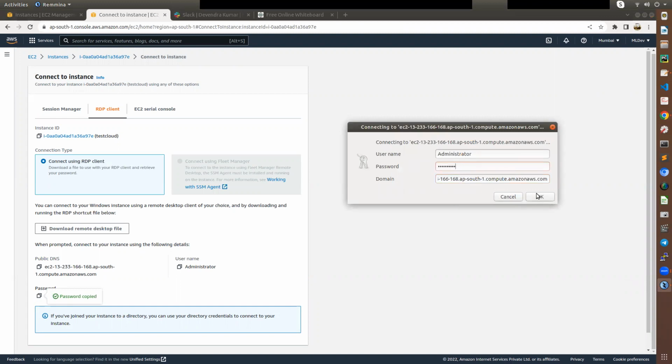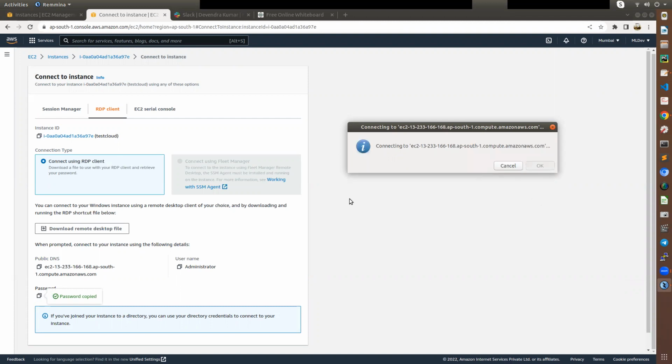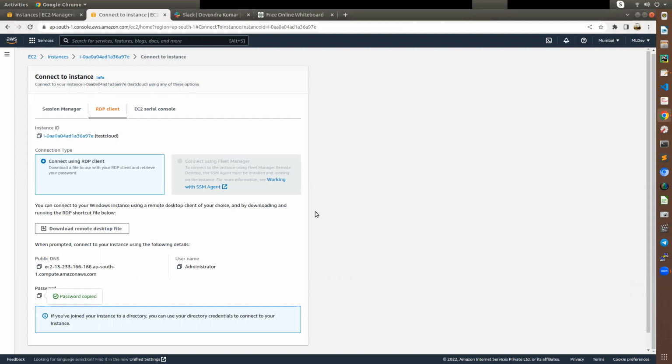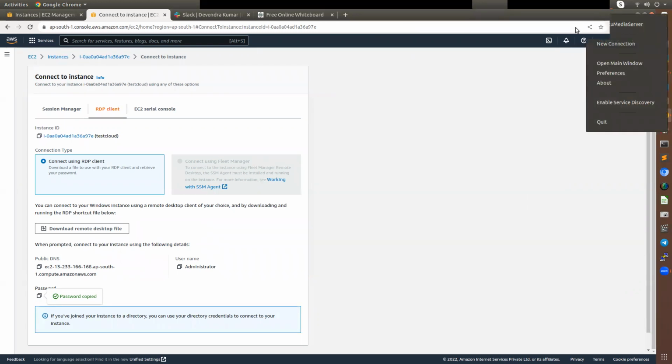Then click on OK, and it will take a while. You will see that your remote desktop connection is active. Let me see why it's not there.